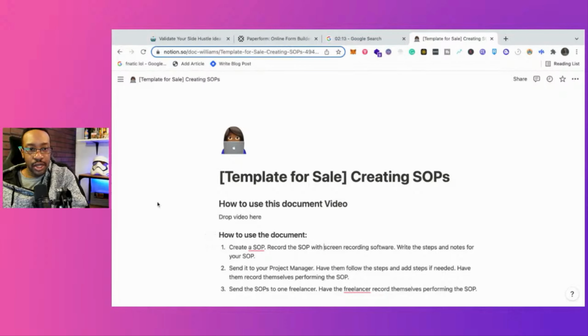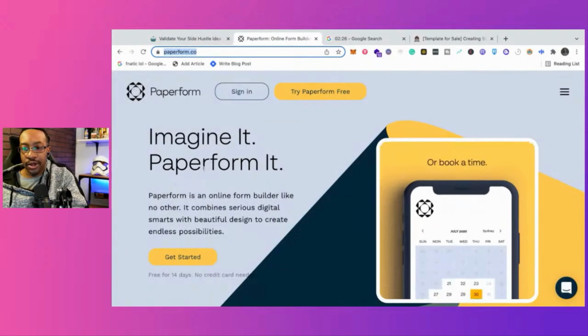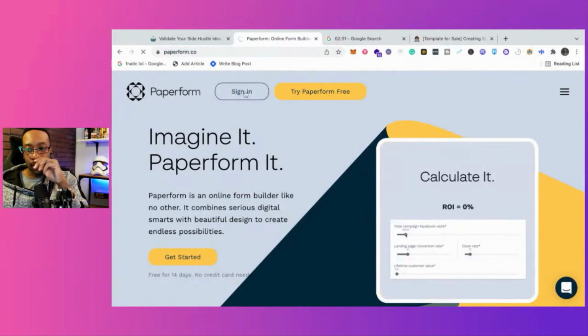This looks good. Okay. I'm at 2 minutes, 15 seconds. Okay. So I have that. I like that right here. Okay. Cool. Now let's see. I'm going to go into Paperform real quick.